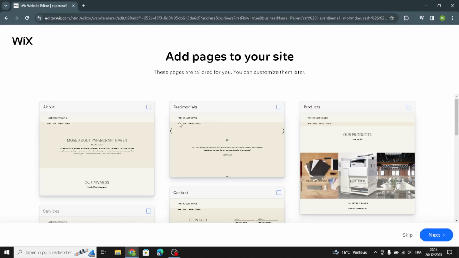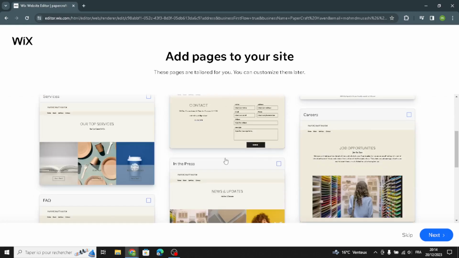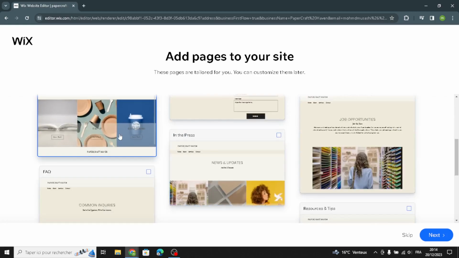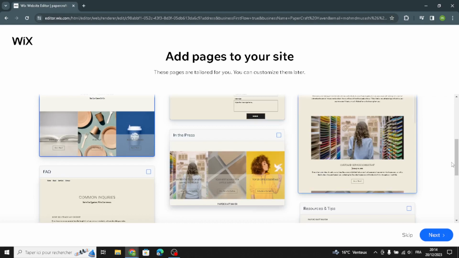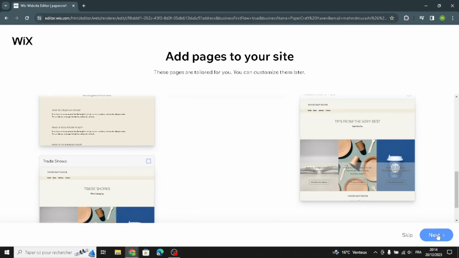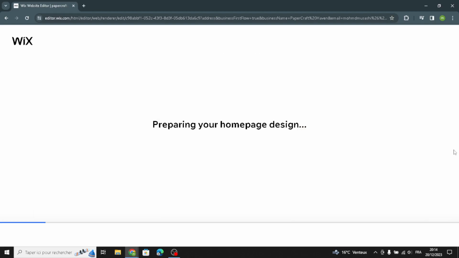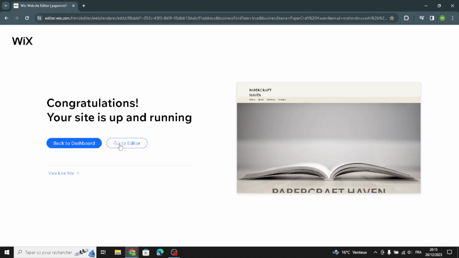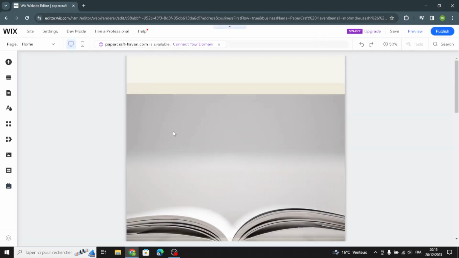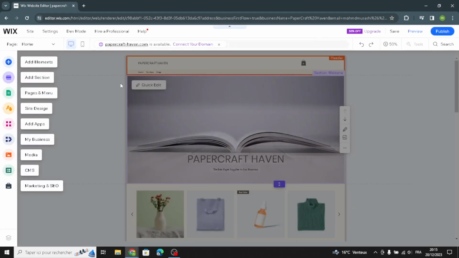And here you can add pages to your site. Let's move on. Wait a few seconds while your homepage design is prepared. Now your site is up and running, so you can go to the editor. As you see here, this is the editor page.